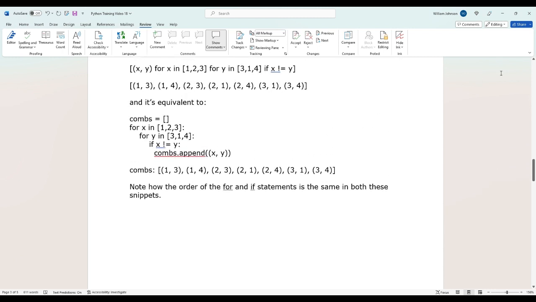With that, our reading is done. Let's go take a look at the code.